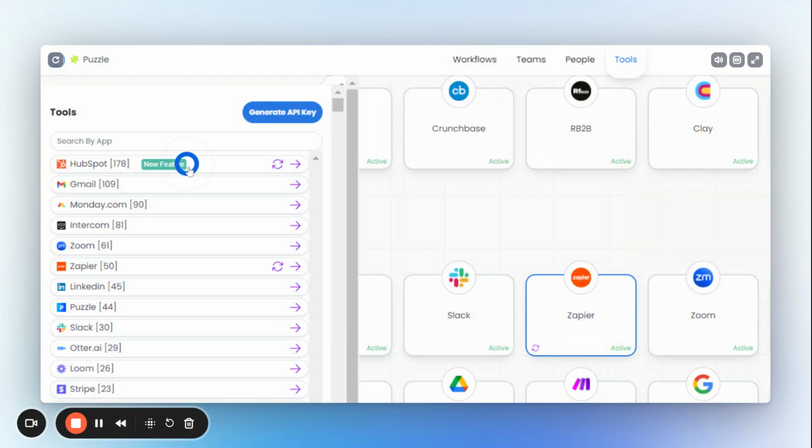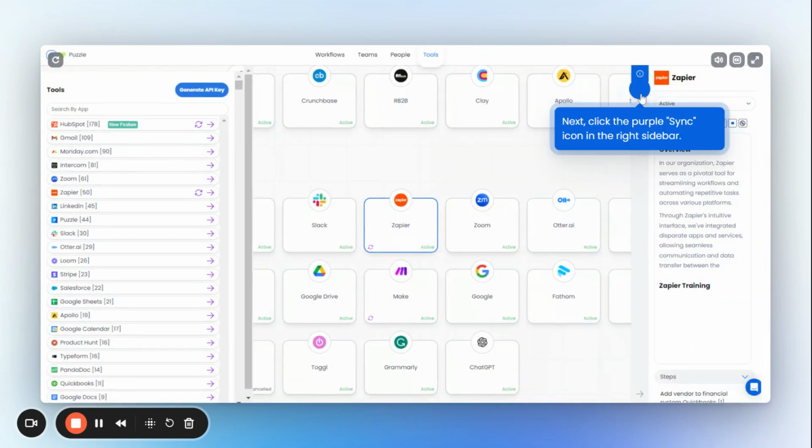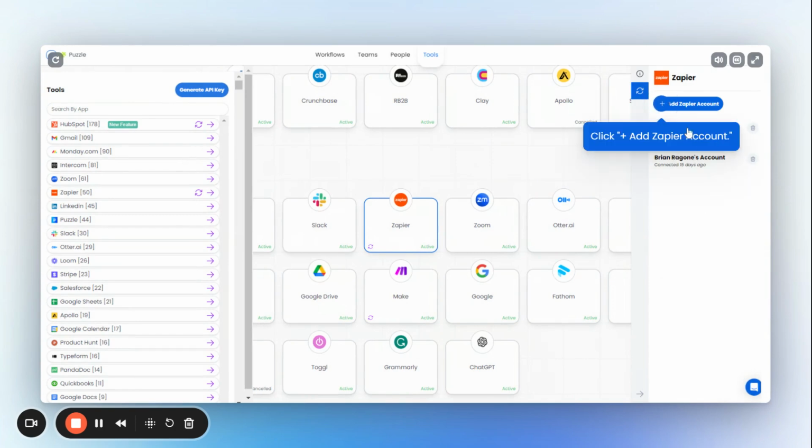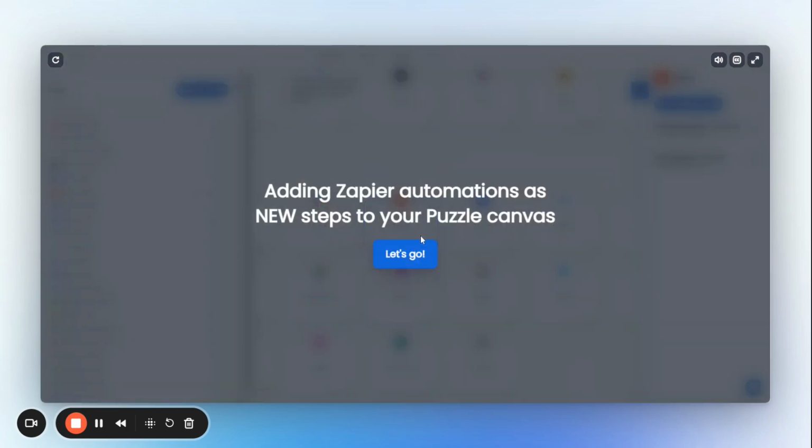Next, click the purple sync icon in the right sidebar. Click Add Zapier account. You're almost done. Confirm the Zapier account is correct and then click Authorize. That's it, you're integrated. Now you're ready for the fun part. Let's add new steps to your puzzle canvas in just a few clicks.